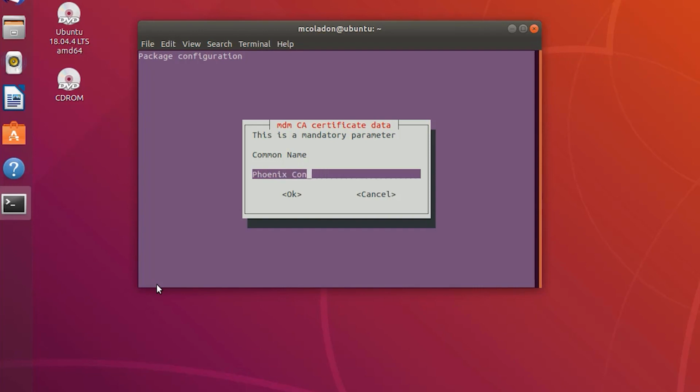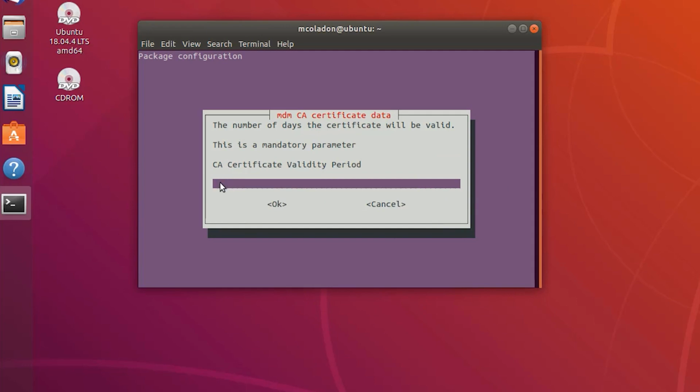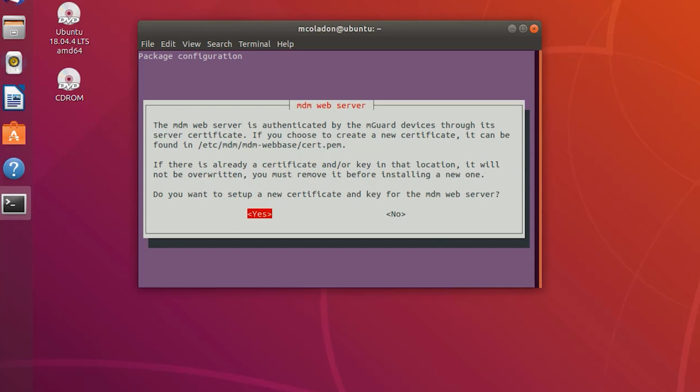The next step is to enter the CA certificate attributes to be used, so the MDM installation creates a CA certificate and a matching private key. This information input is mandatory, however, the use of the certificates is optional, depending on whether you will be using certificates to authenticate mGuard VPN connections.